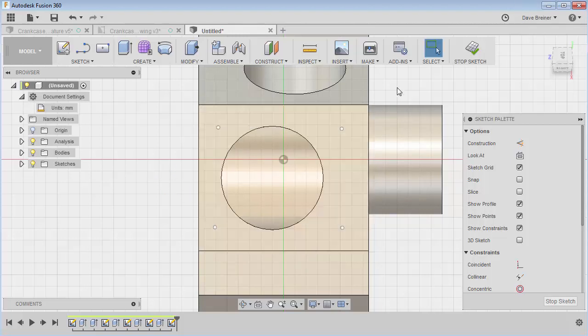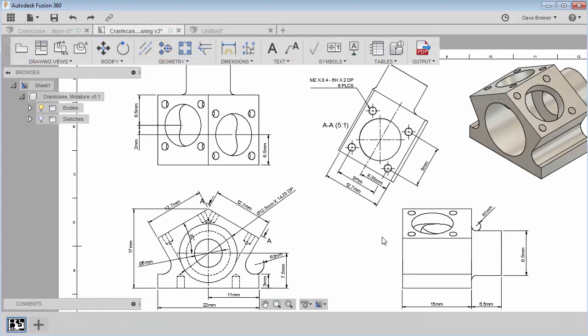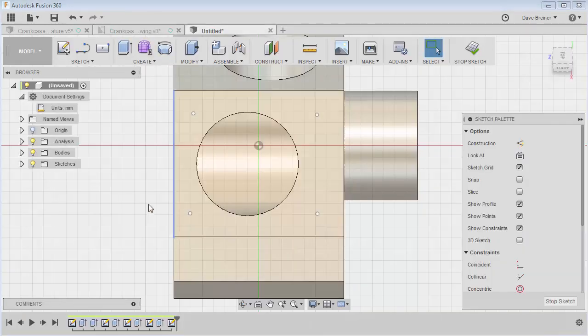So I have my 4 points, and what I need to do is dimension these. If I look real quick, these are going to be 9 millimeters. All right. And they're going to be off-centered, all centered around 9 millimeters. All right, so let's place a dimension.